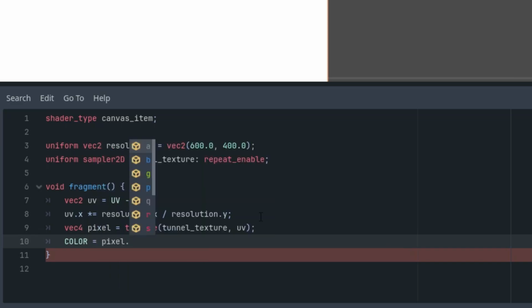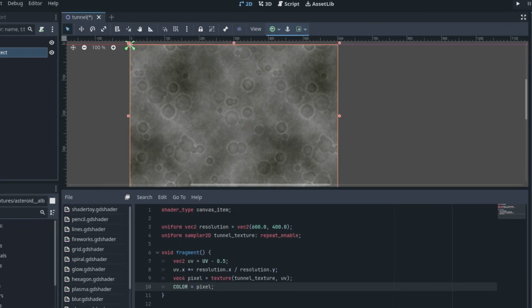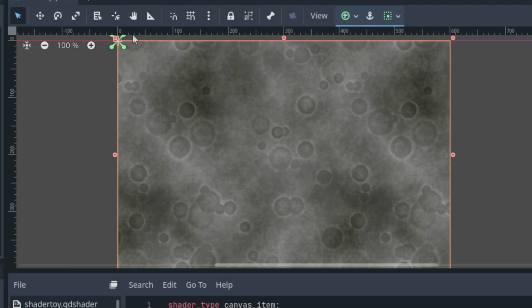Pixel, just pixel. Okay, wait for it. Yeah, here it is, and it is transformed using our aspect ratio recalculation. So it's basically this square, and then it's repeated to the right.